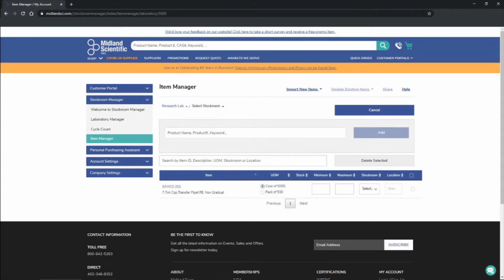And if the item does have multiple U of M's, you can go through each of those U of M's and select which U of M you would like for your stockroom. From here, you can set the minimum value and the maximum value, and you can change the stockroom, or you can add a new stockroom from here.